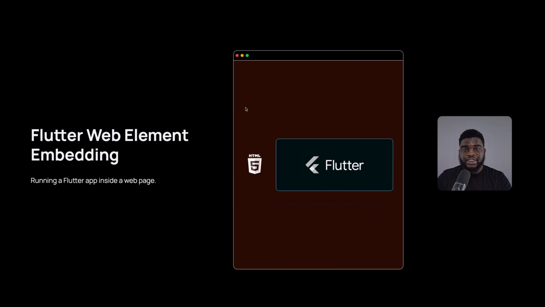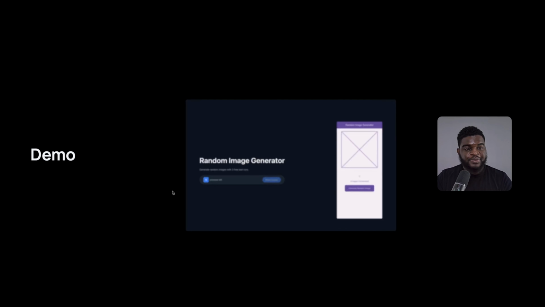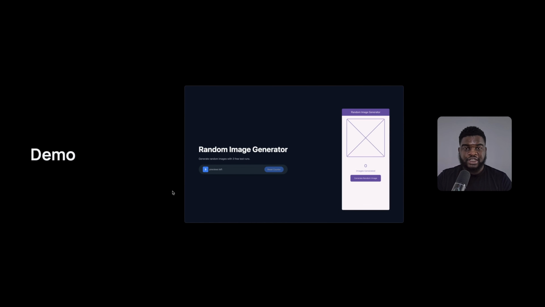You can embed multiple instances of a Flutter app in a web page, and this is known as multi-element embedding. But this video focuses on single element embedding, where you embed just a single instance of a Flutter app in the web page. I'll demonstrate this with a website that contains an embedded Flutter app.